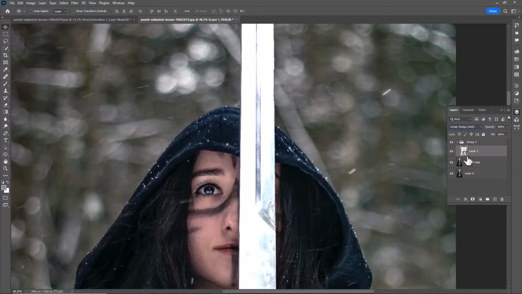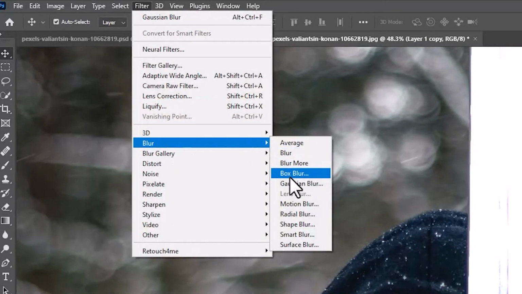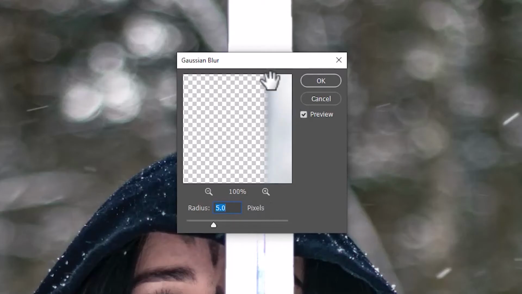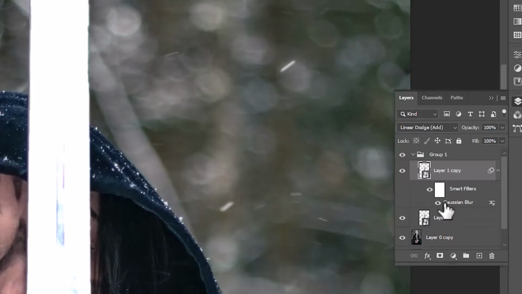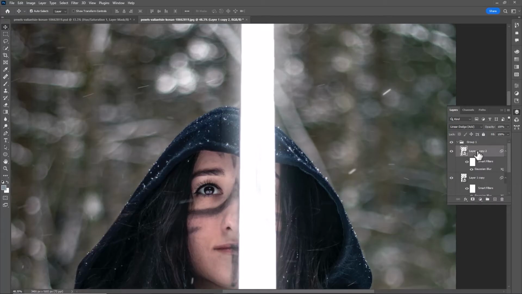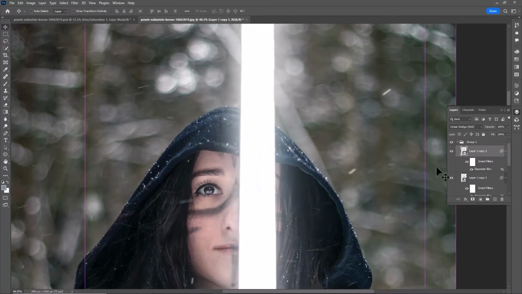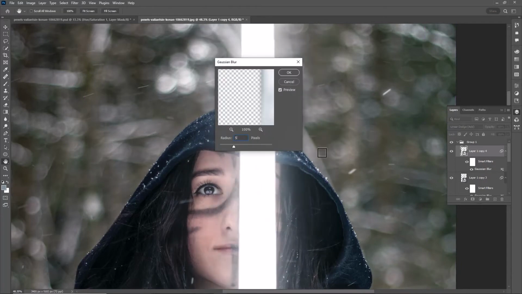Make a duplicate by pressing Ctrl+J, go to filter, blur and Gaussian blur. Add about 5 pixels to make the edges smooth and click OK. Duplicate that layer again. Double click on the Gaussian blur and set it to 100. Duplicate it again by pressing Ctrl+J and set the value to 250. Again repeat the process and set the value to 500.